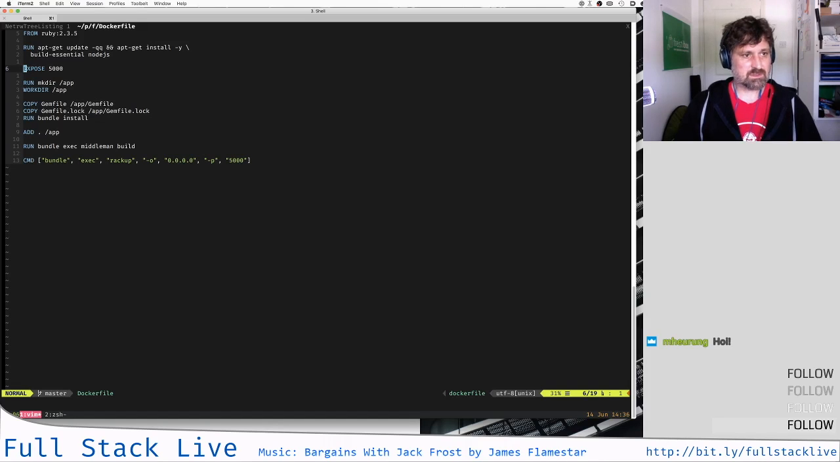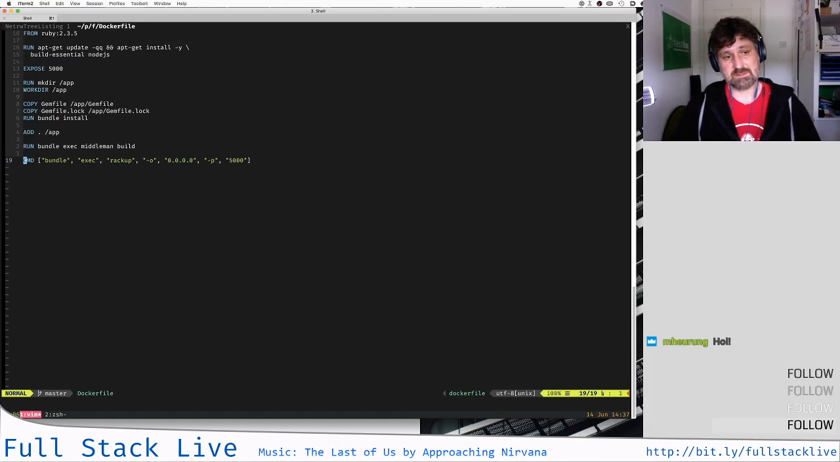I guess it makes sense to do it this early. And then it installs the current working directory into the Docker image, runs a bundle install inside the container so that we have the right Ruby environment. Then it runs bundle exec middleman build, which executes the static file generator. And in the end, I'm actually running a small little web server, in this case rack, and that's why we expose port 5000.